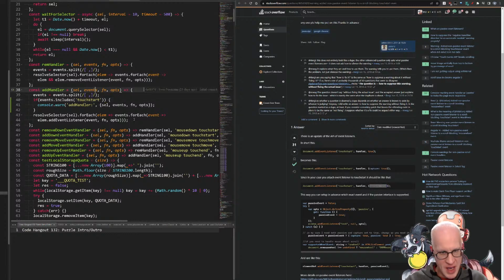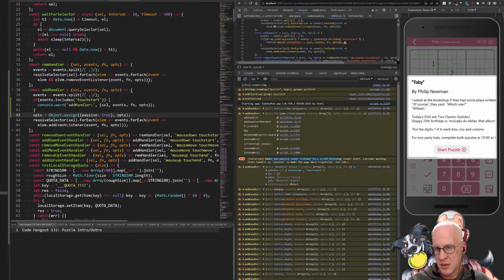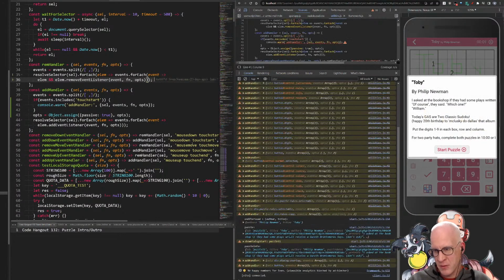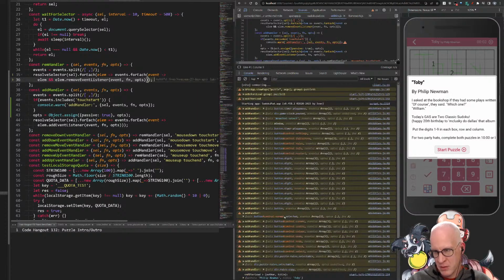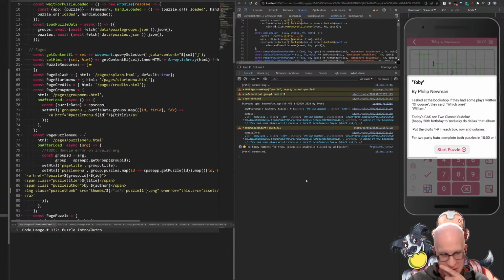If I just add passive true here, I just say ops equals ops. If I do this, is that just going to remove all these warnings? Let's leave that in for a sec. We can always remove it if it causes problems down the line, but at least right now we don't get the warnings. I just have to remember that I did that.